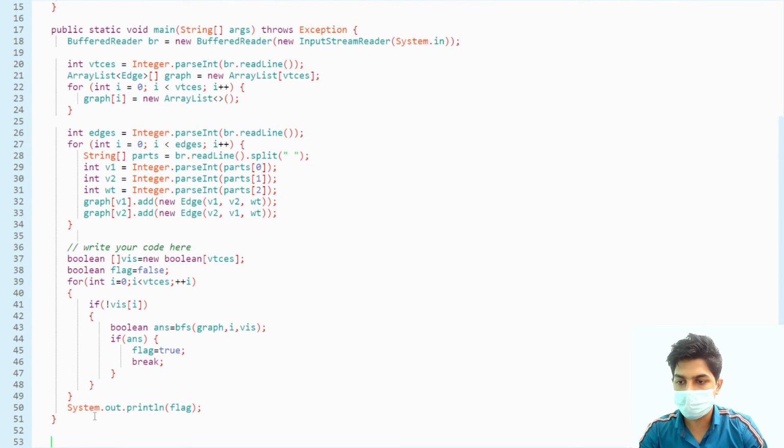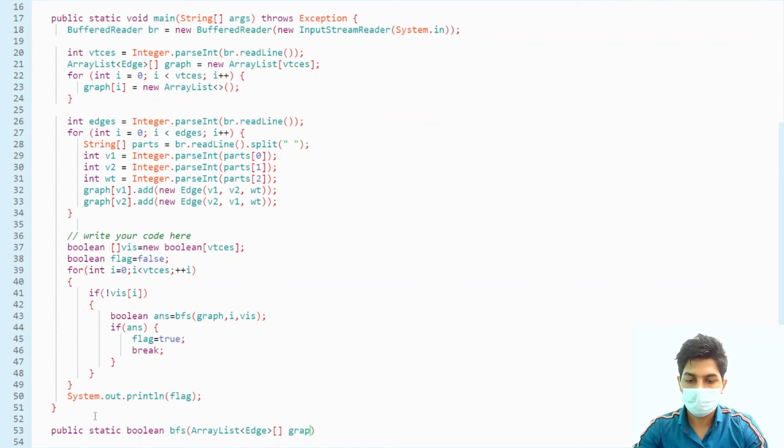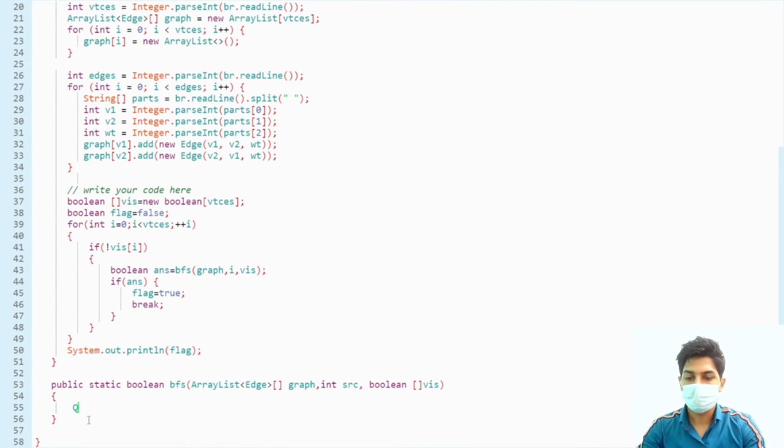So now let's write the BFS function. Public static boolean BFS will be given an array list edge array, graph, it will have a source node, then we have a boolean array visited. Let's make a queue which we need for BFS. Queue of integer queue. Now let's add the source node in it.